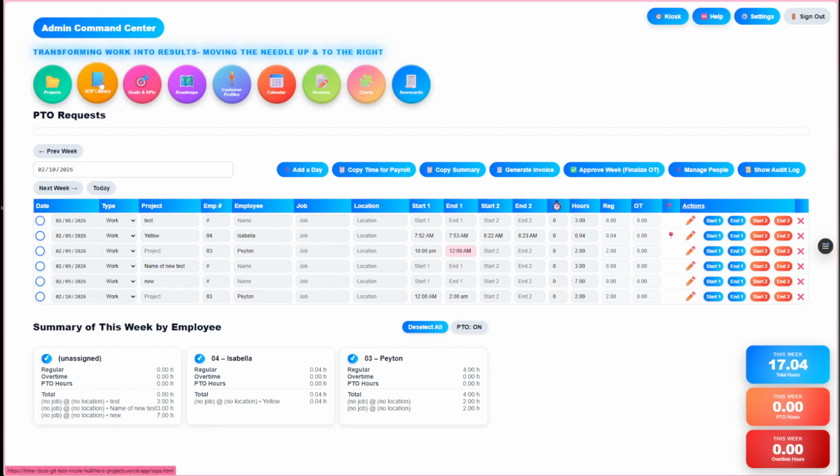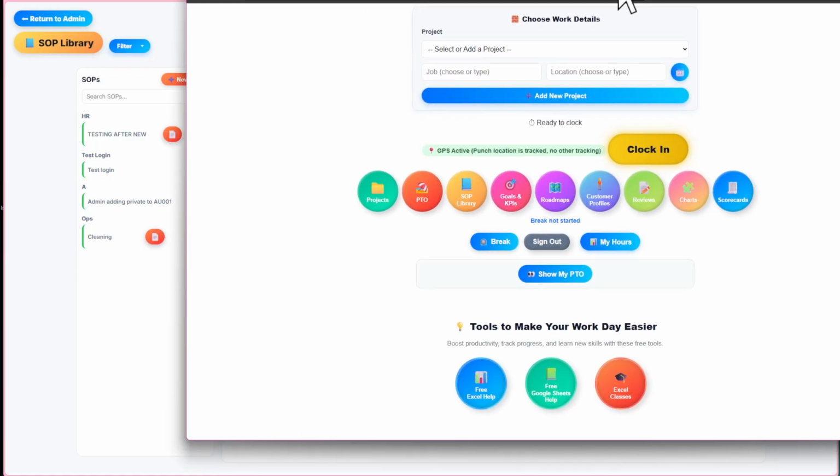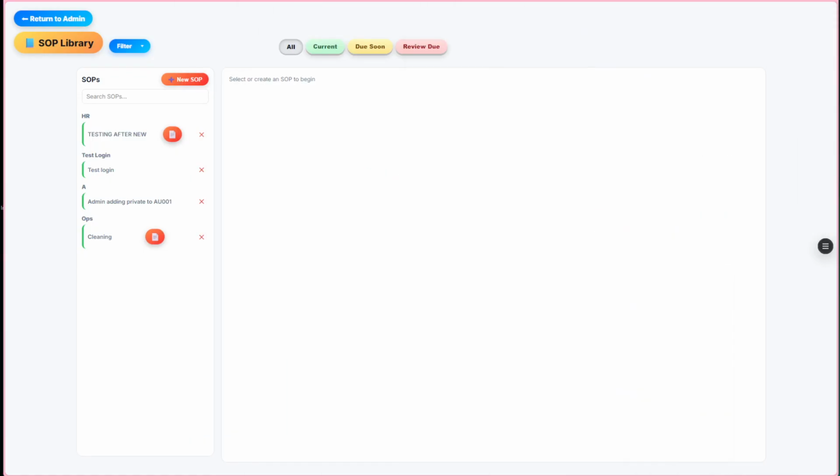You can get to it from the admin page, and you can get to it from the employee page as well. And it will take them to the same page that it takes you. As long as you've got permission set, you'll have your own set of SOPs until they're ready to publish, or things that you just want to keep to yourself. And then you can also choose to make these public, and vice versa. Employees can do the same thing.